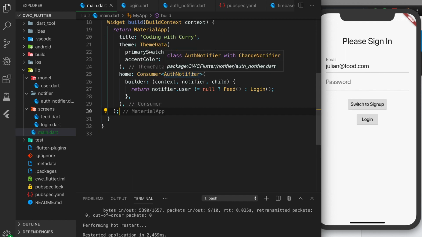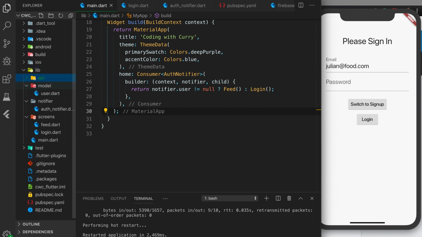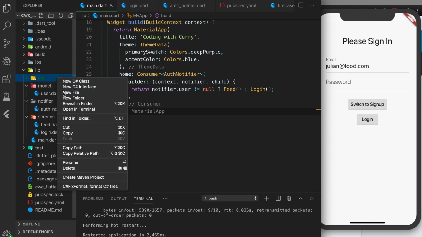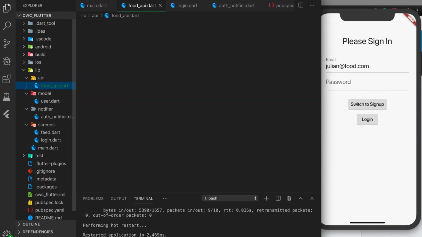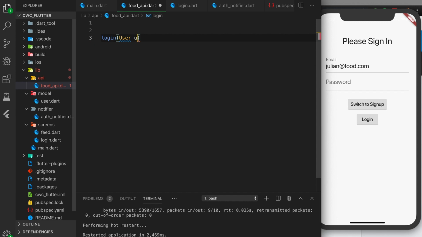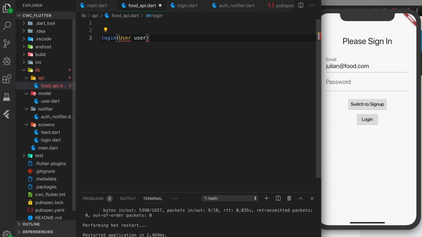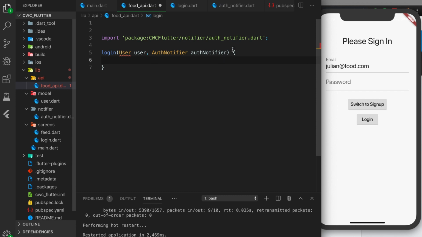Okay, so now we'll actually get to the Firebase part, and we will create a new folder in our lib folder, and we'll call it API, and we'll create a new file, food API.dart. Okay, and the first thing I want to do is create a login function. So login and user. So we're going to pass in the user to this login, and we're actually going to pass in the auth notifier too. Auth notifier, and we'll call it auth notifier. Okay, and this will be an async function too. So I'm going to have the async word here.